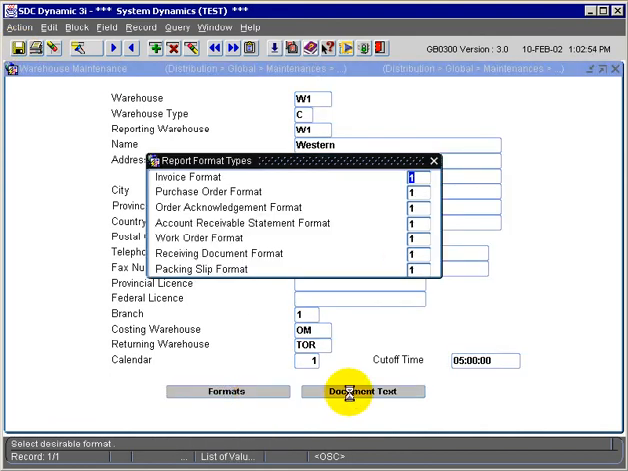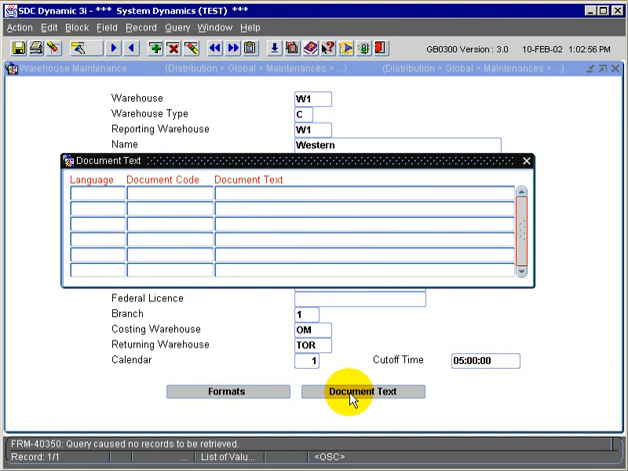There's a formats button here and a document text button. You can listen to the separate tutorials on how these various features work. I won't go into details now because you'll find these various pop-up boxes on many of the other applications in the system. So please listen to the tutorials on format definition and document text definition.